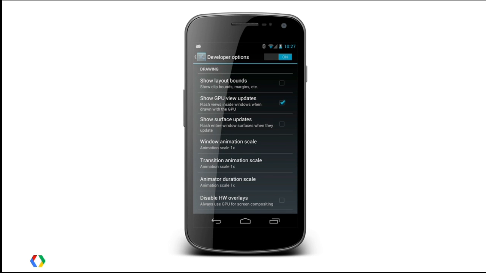If you want to know if you're doing things right, go to developer options. There is a new option called show GPU view updates. If you turn that on, I hope you're not epileptic, the system is going to flash in red really quickly the regions of the screen that we redraw. It's very useful to see exactly what your application is doing.